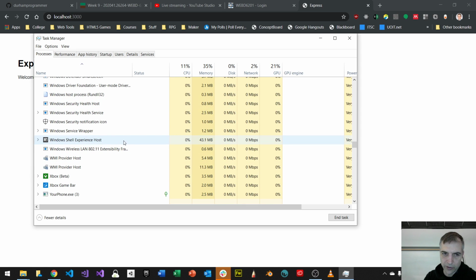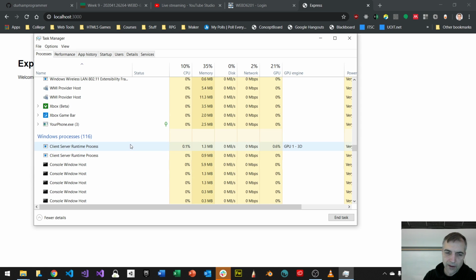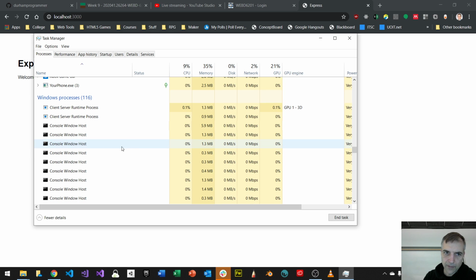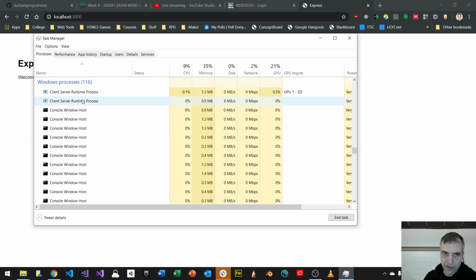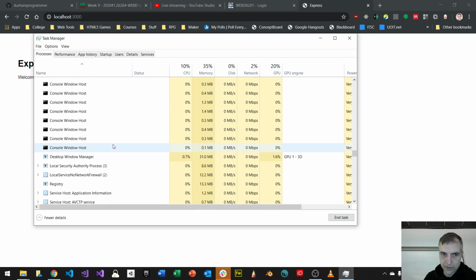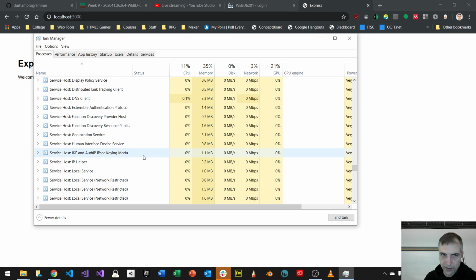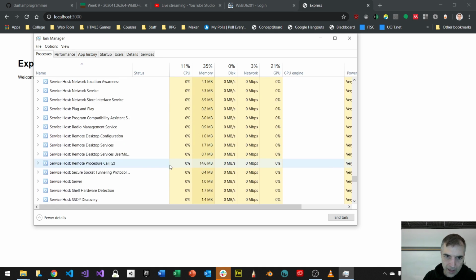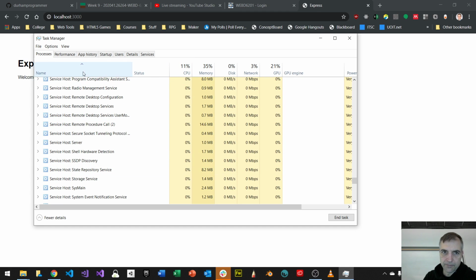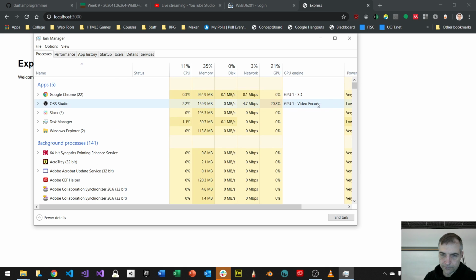All right, I can always point to a different one, and then here are all the other processes. I've got these console window hosts that I'm running, right? I've got a client server runtime process. Again, we can try and identify which of these services are running, right? But I may not be successful. I'm just putting it out there. Okay.